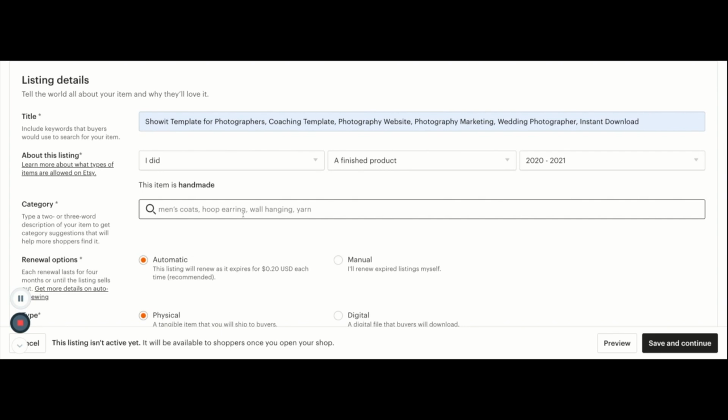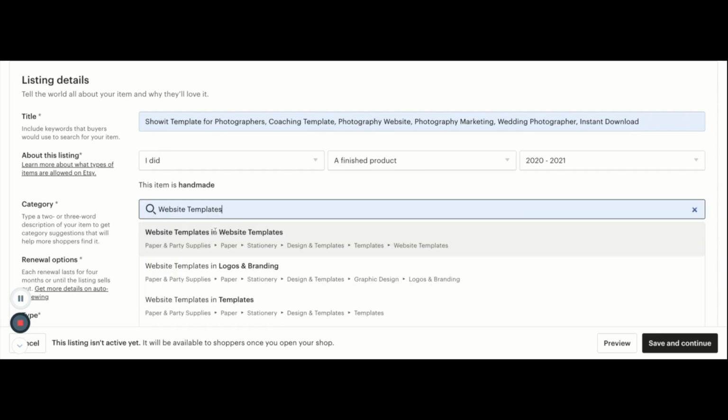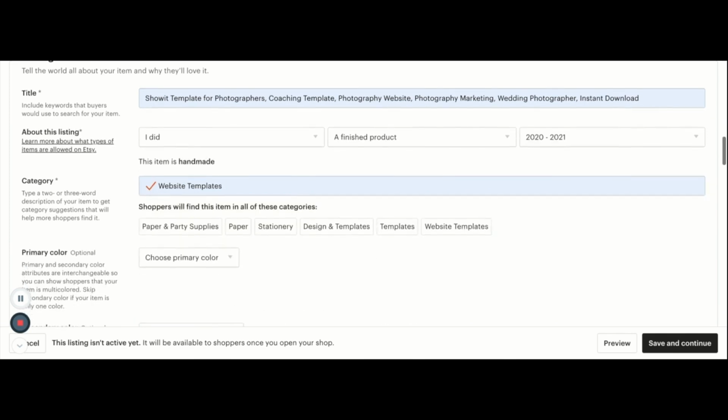Okay, so in this, you're going to select your categories. As you can see, these are some of the categories that I have previously used. So we're just going to select website templates, and then it will pop up this drop-down menu where it will show you exactly the sections that it will be in. So you can just look through these and see which one will best fit your product.